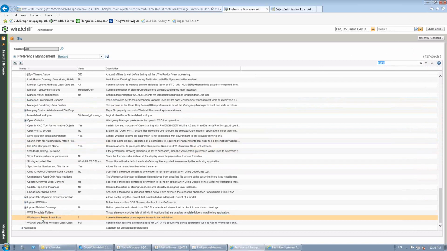And then here's the option for workspace frame stack size. Currently the value is set to 0, which basically means it's not going in and saving any frames, which means whatever you do, it's just overriding what's already there. You can go through and change that so that it keeps so many frames associated with your workspace.